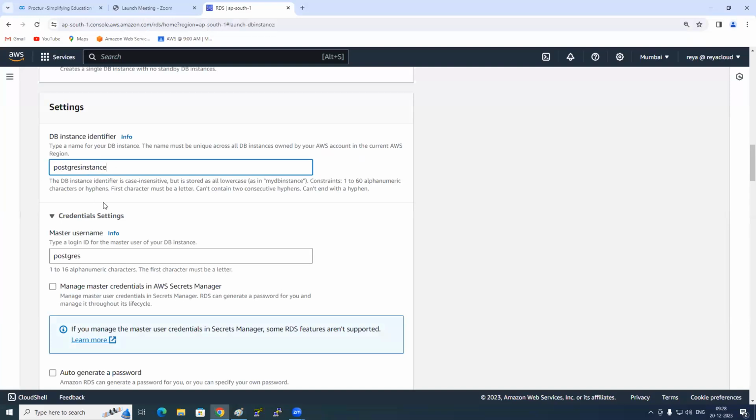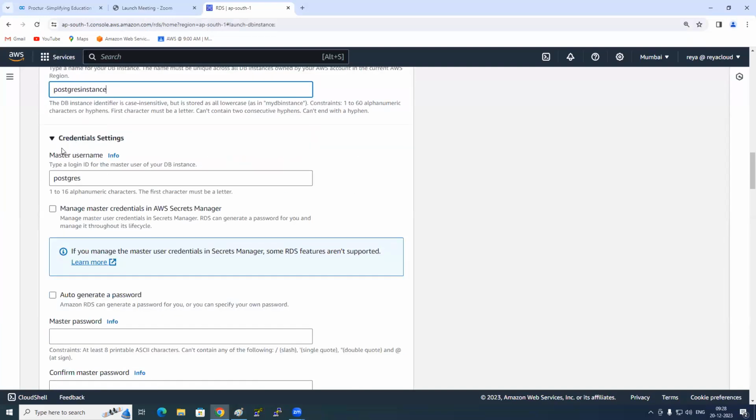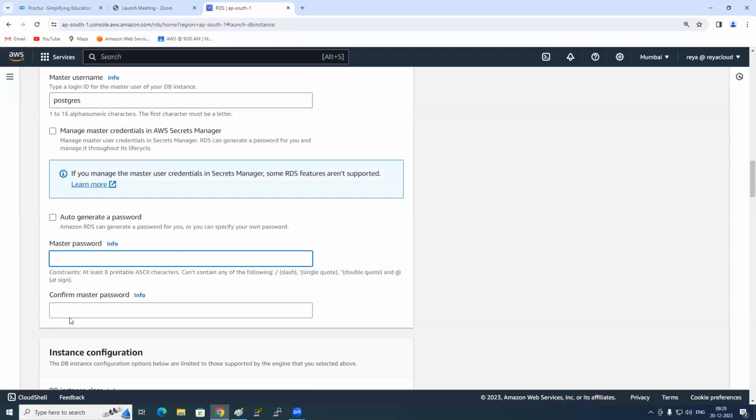Next, coming to credentials. For every database, we need to have credentials, no? Username and password. What is the default username that is given here? Postgres. And for the password, you can give the master password and confirm password.